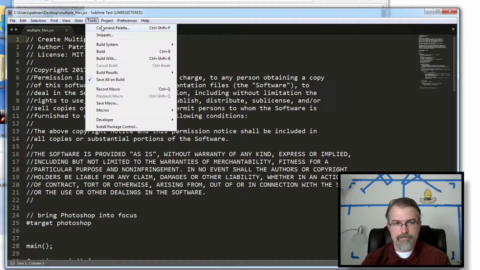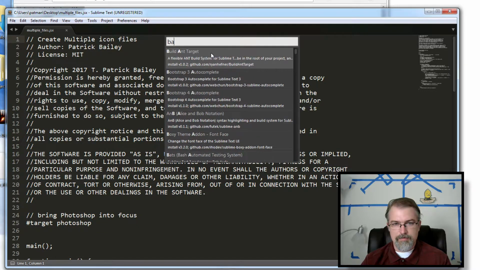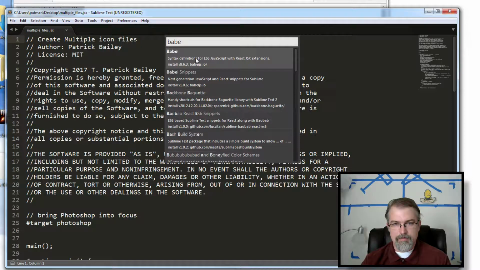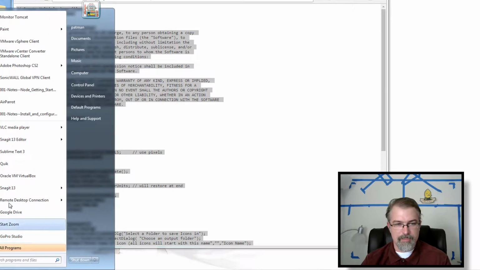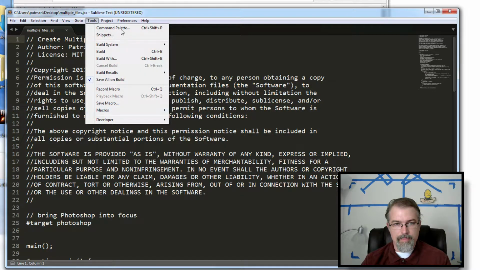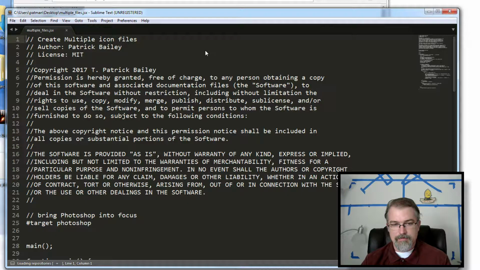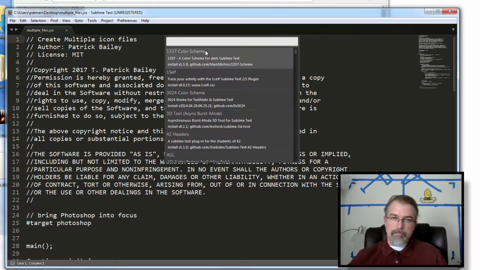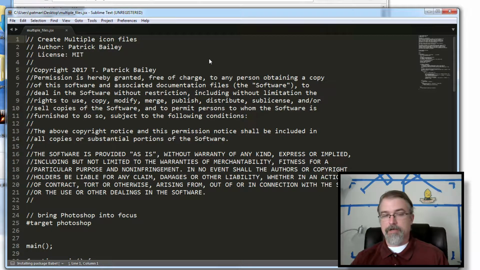I don't think it installed Babel. Install package. It's acting like it's not installing. Okay, let me close it and open it again. Let me start all over again. Package, install. To the repositories. Oh, there it goes. Now it's installing Babel. You can see it down there. Don't know why it did that.